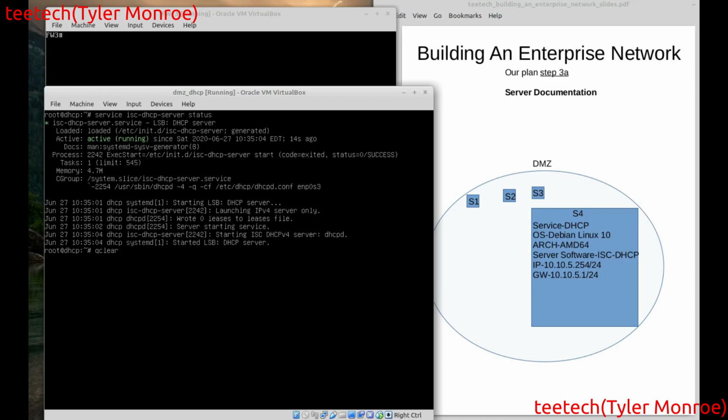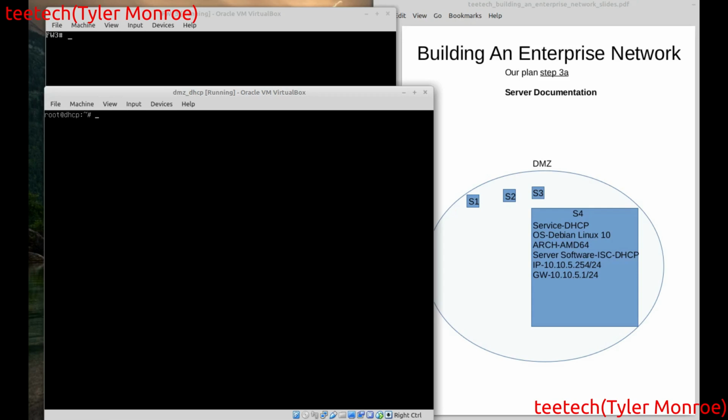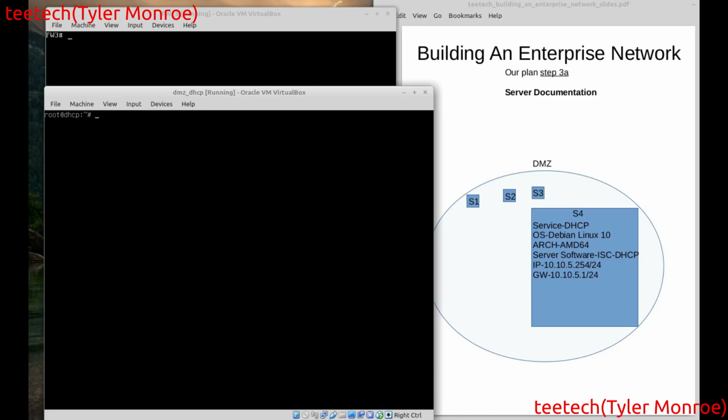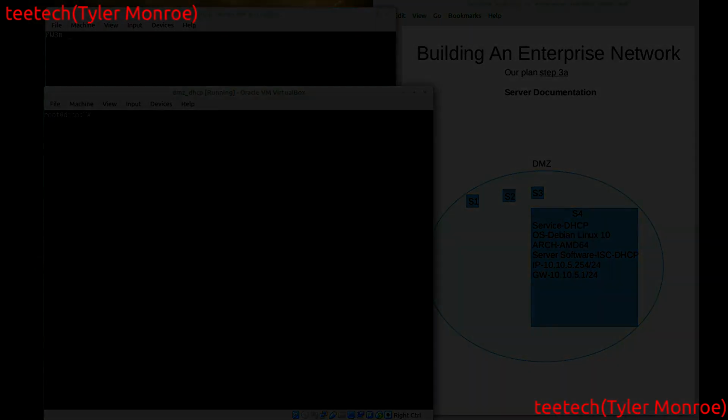Now, if you follow along and you're using Debian, let's take a look at /etc/default/isc-dhcp-server. Make sure under interfaces v4 that you put the interface you want to listen on, as well as if you want the interfaces network to have DHCP on it, make sure to put a scope for that. But with that though, that's our DHCP server configured. So that is our servers done.